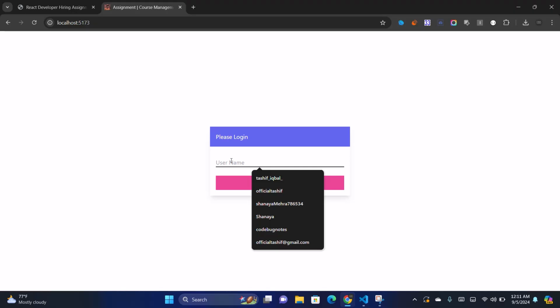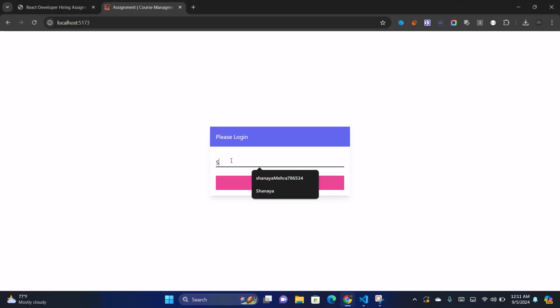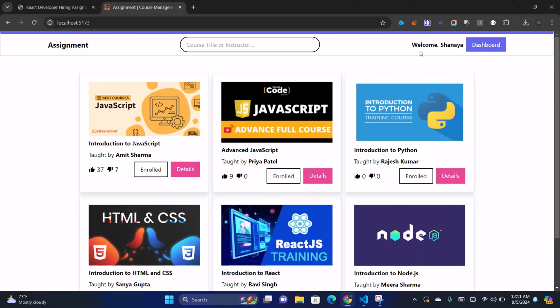There are, I think, 4 to 5 usernames that I have included by default. But if you want to, you can also modify that from the backend. I'll show you where you can do that from. So let's say I want to log in here. I'll just enter a name which is predefined. I think it's Sanaya. So I'll type in Sanaya, and I will click on this login button.